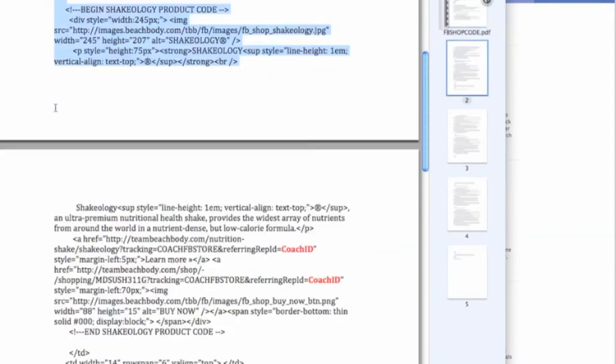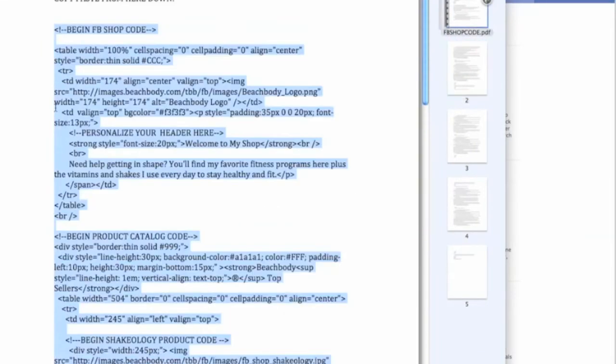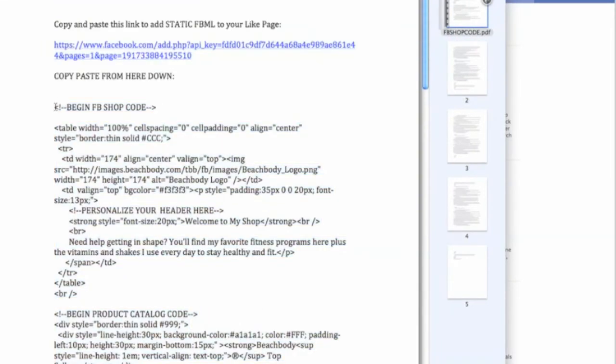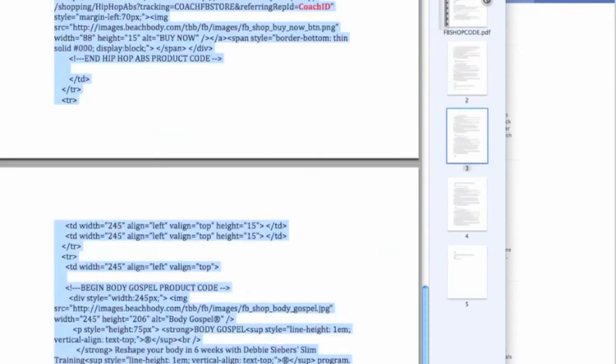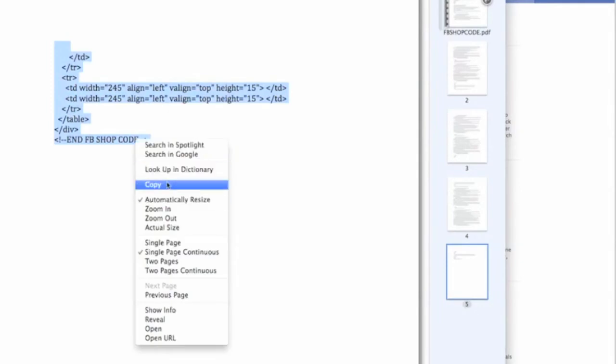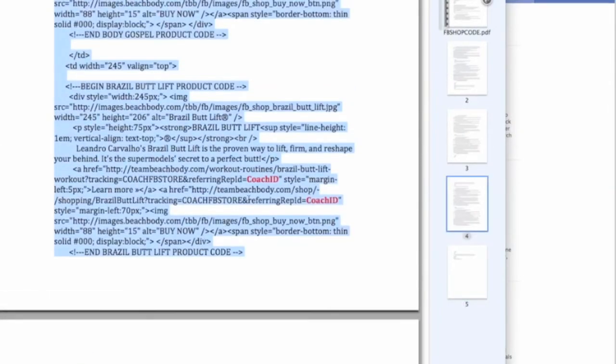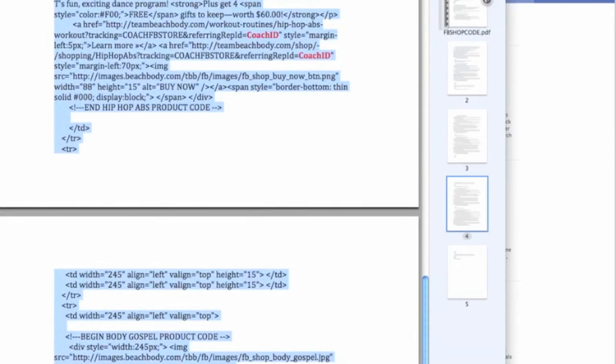Then you want to go back to that document, number 5, from the social media that you just downloaded. And you want to copy all of this all the way down. Okay, so where it says Begin FB Store, you want to go all the way down and continue copying until the very end. All right, so you just right click on that, click copy. Here's the other thing. You see where it says coach ID? That's where you need to put your coach ID into it, okay?